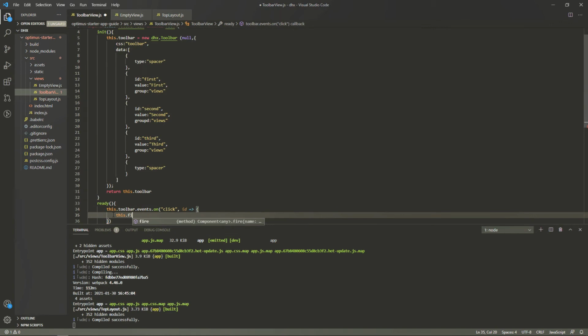Open the toolbarview.js file and apply the ready method to add the click event handler of the toolbar. We define the global view change event inside the click event via the fire method. So whenever a user clicks the button in the toolbar, the view change event will fire.